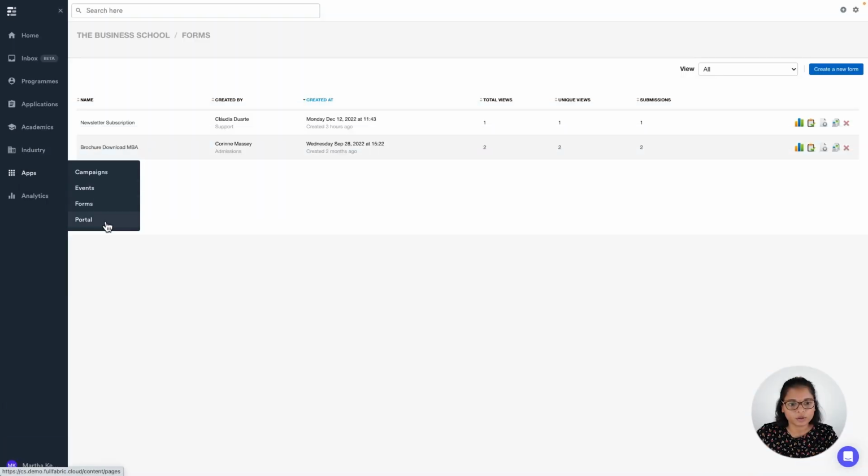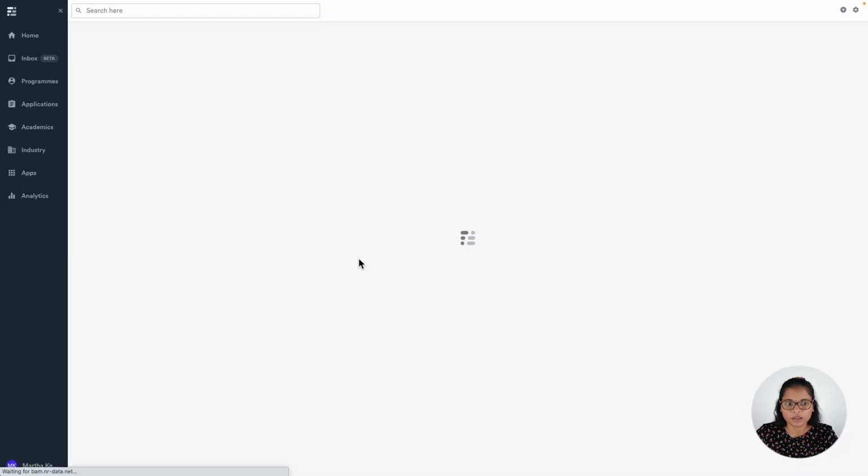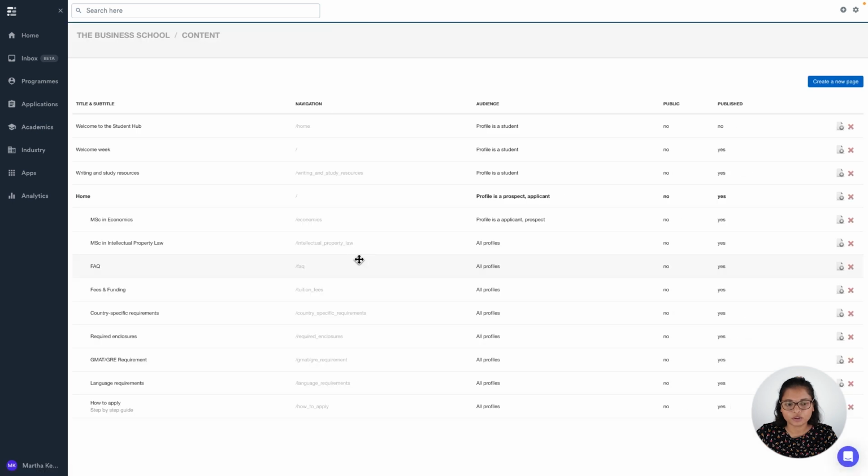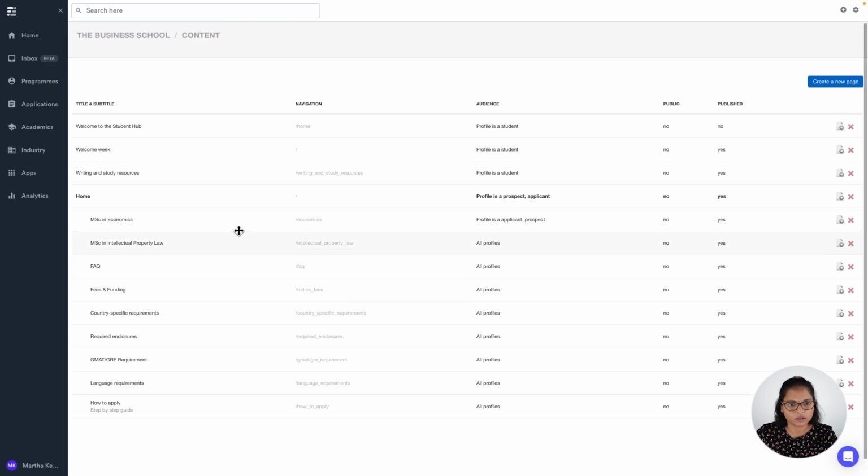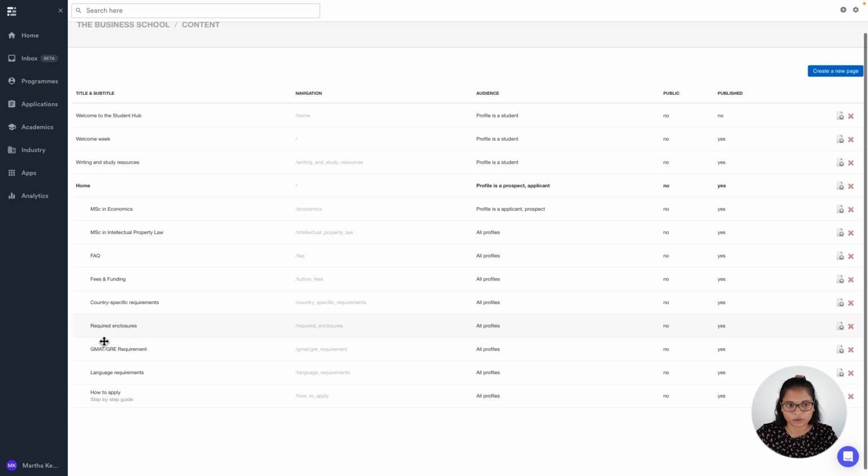Under Apps, you also have access to the portal. The portal is your application portal, what we call the Student Hub. It allows you to create different sorts of content pages for different moments of a candidate journey. For instance, you can have available a Welcome to the Student Hub page that is accessible to any candidate. But you can also have access to program-specific pages that provide them specific information about a certain program you have to offer.